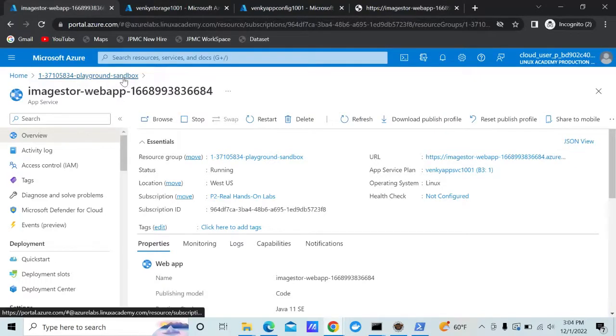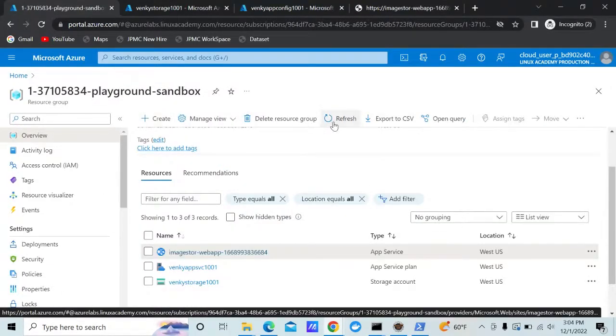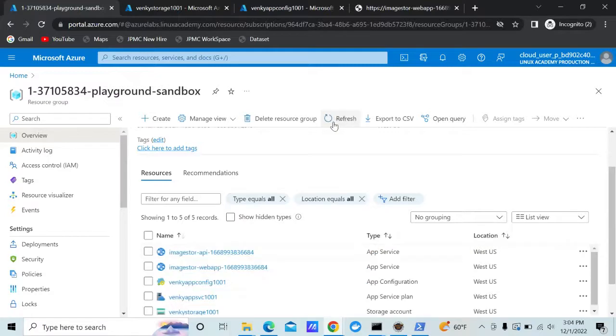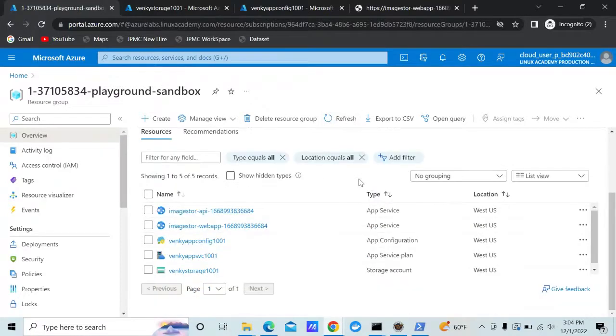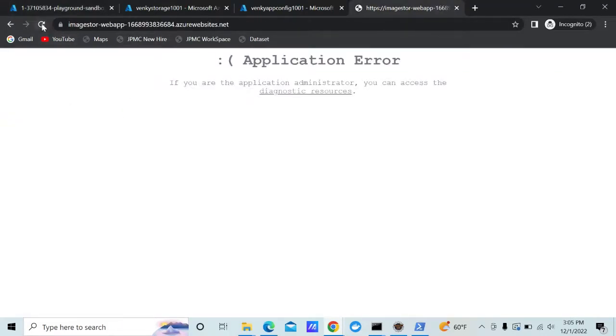Let's see. Coming back here and refreshing. Okay, yeah, that's strange that it's giving that error. See, it did deploy the API and the web app, but for some reason it was giving that error. So let's see whether this works now.